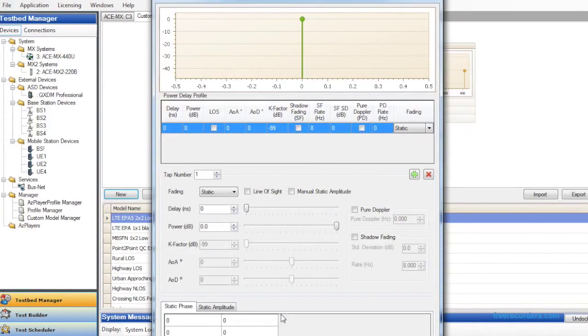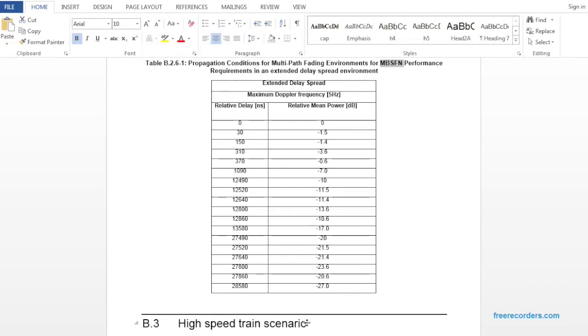So the first thing to do is to check. Okay, first step. First step is 0.0 delay. Really easy one, nothing to do. Second one, 30 minus 1.5.